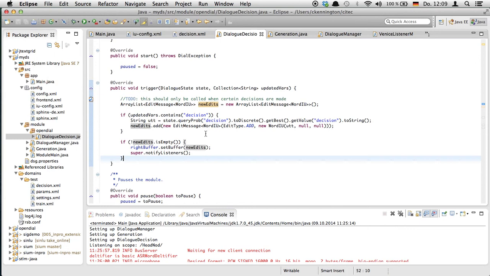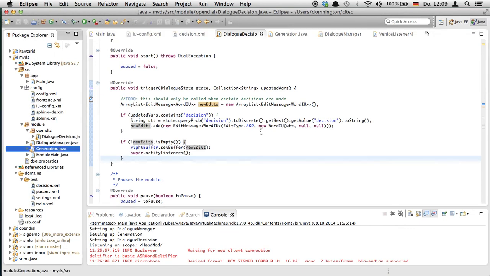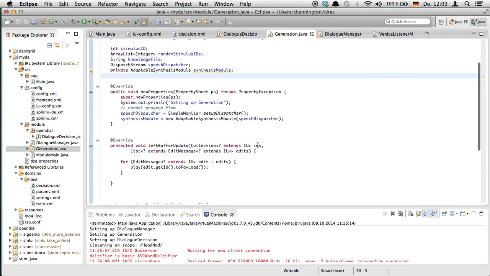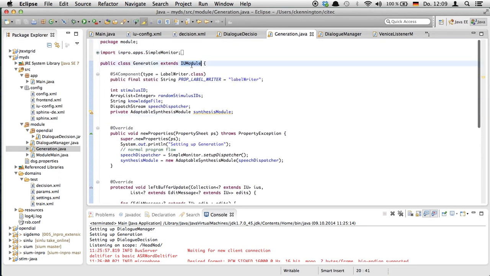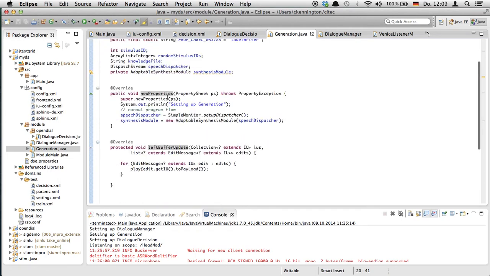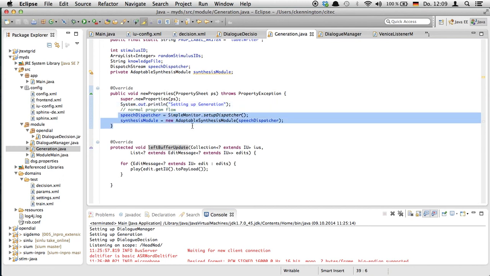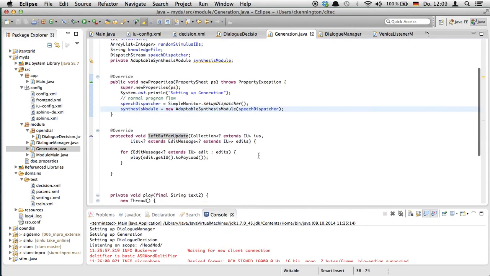And what's on this thing's right buffer is the generation module. We're calling it generation even though it doesn't technically do a whole lot of generation, it just says what is there. So this is another IU module from InproTK, and as we would expect, it has the new properties method and the left buffer update method. The new properties method, all it does is print out "setting up generation," and then it sets up the speech dispatcher, which is its way of talking or getting Mary TTS set up.